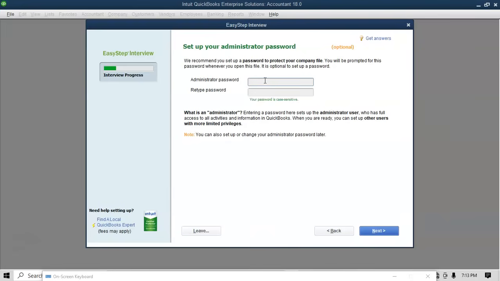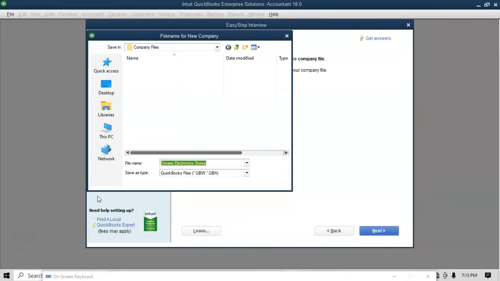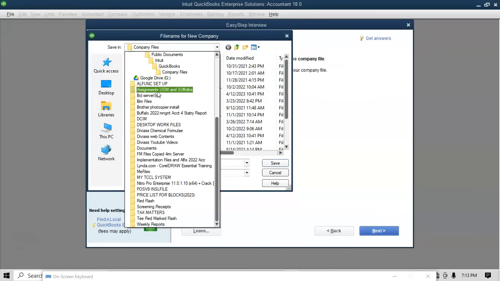Administrator's password, you select next. Since it is optional, you can always do that later after creating the company file. Click on next. Then it's asking you where you want to put your company file. Click on next. Click on next. Then you can now select the storage for keeping the company file.